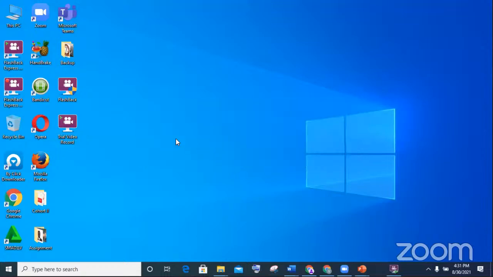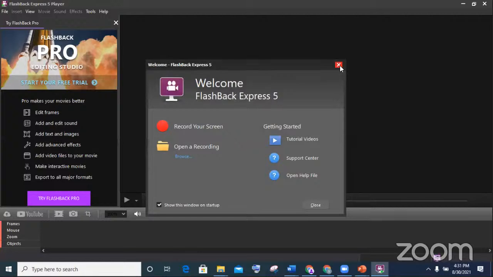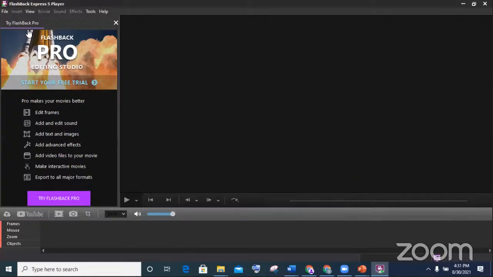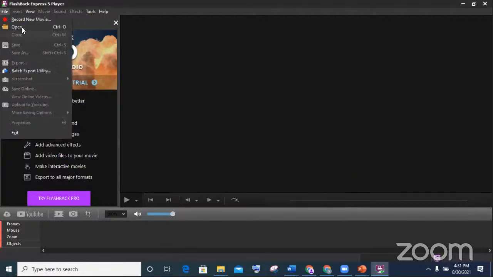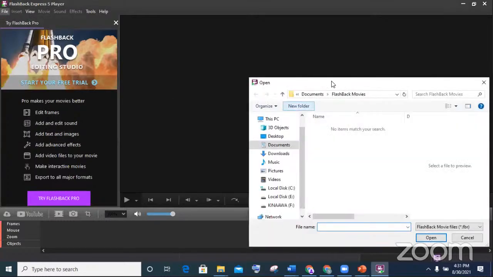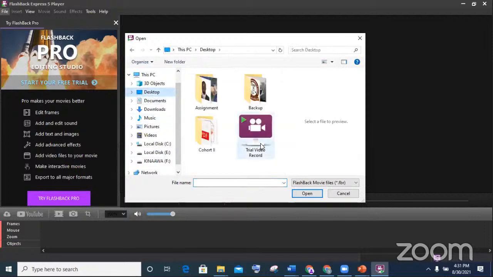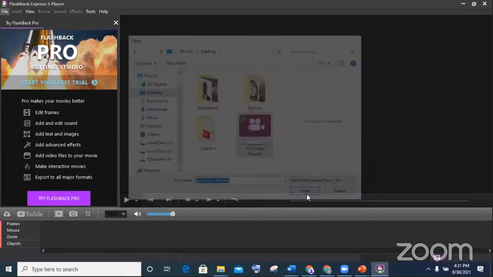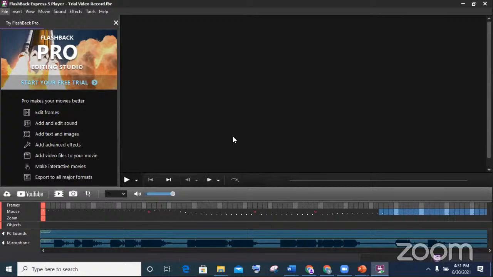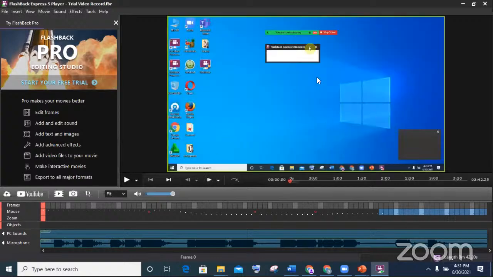so that I load the video which I named trial video. I'll close this. So I'll go to File, Open, and then where did I save? I remember I saved the video on the desktop. So here we have our trial video record. And then I click Open. So initializing and so on. So it gives us a preview of the video.